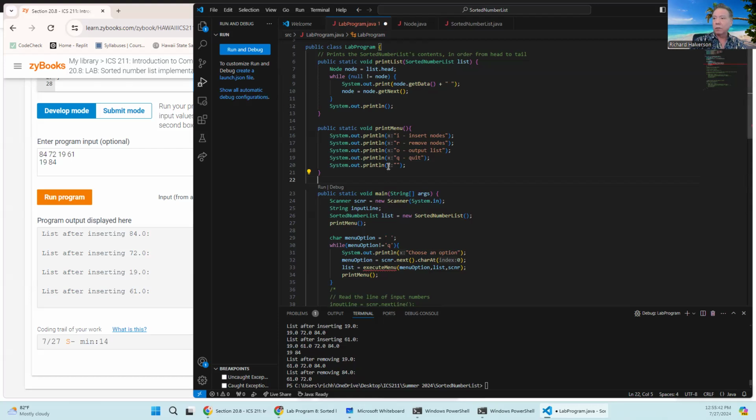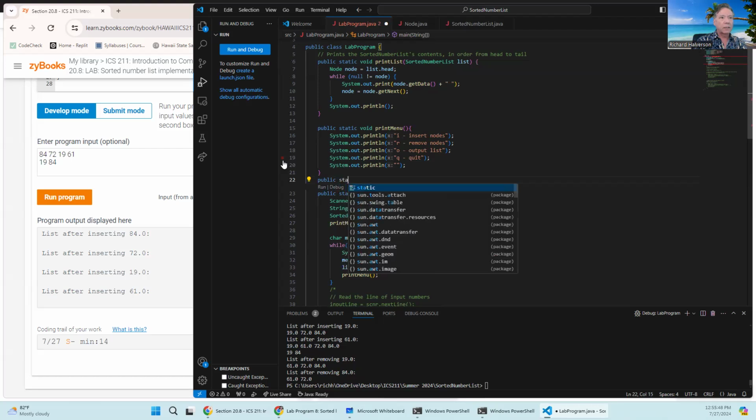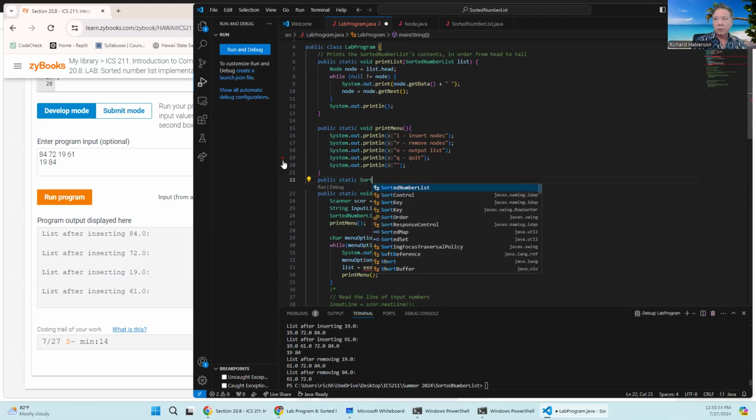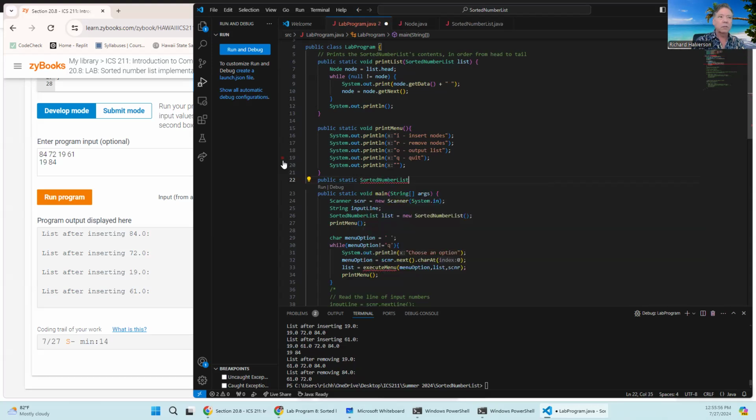Now I have to just implement this execute menu function, and we're gonna just grab code from down here to do that. So I'm gonna do that right here. Yeah, here we are. Okay, so public static, and this is execute menu. It's going to return a sorted number list, and the name of the method is execute menu.